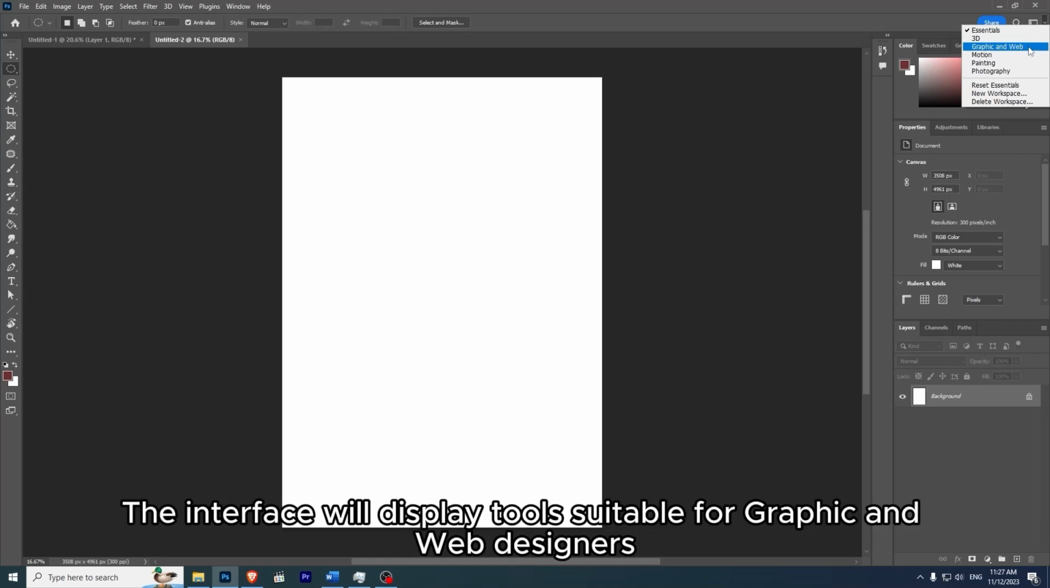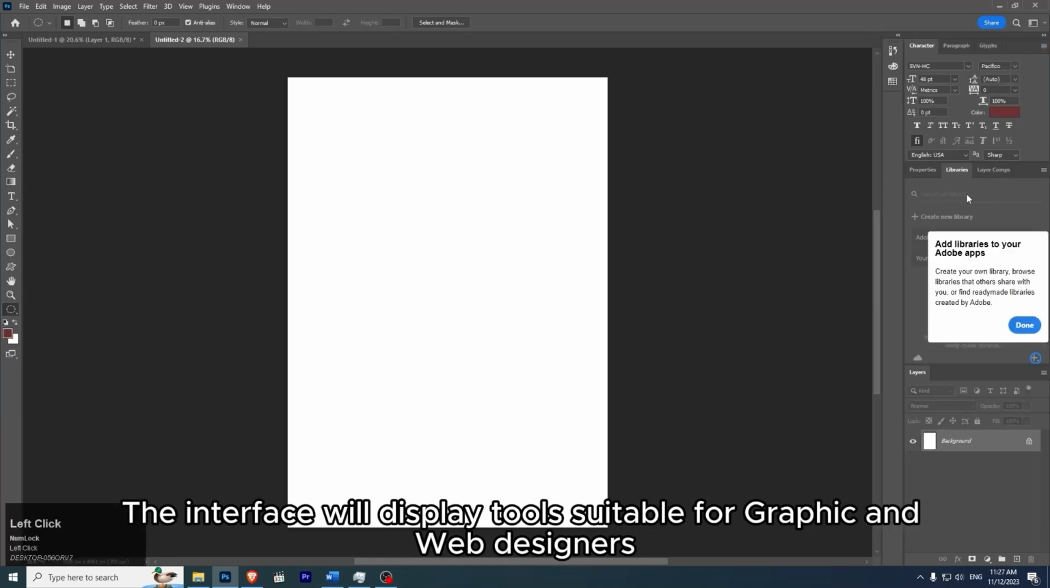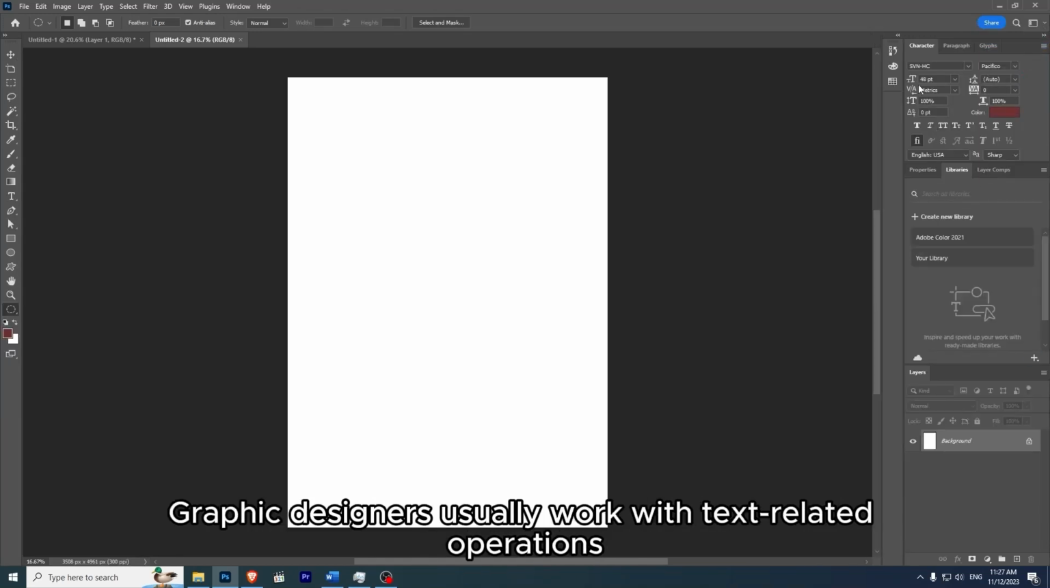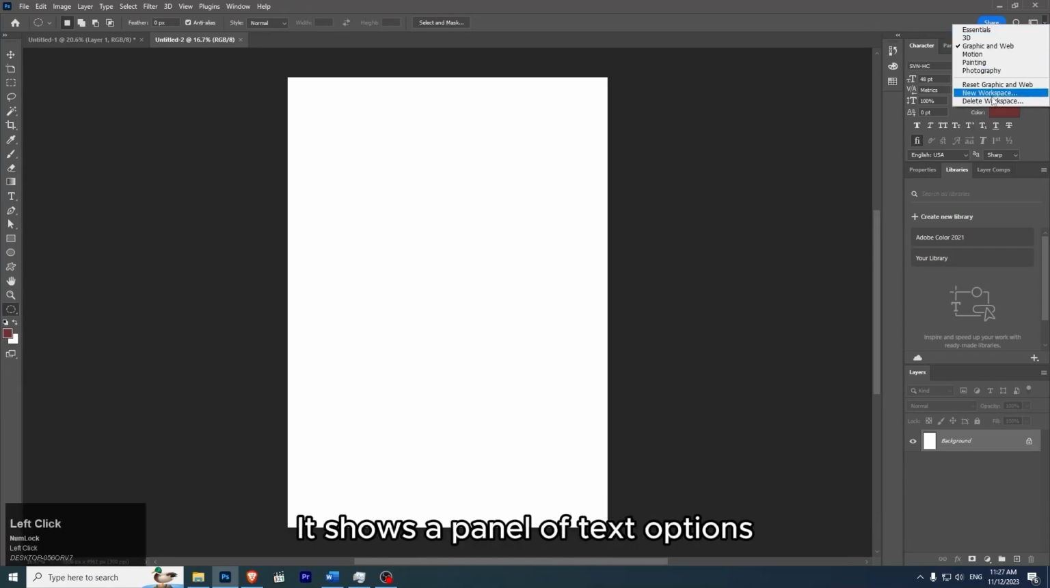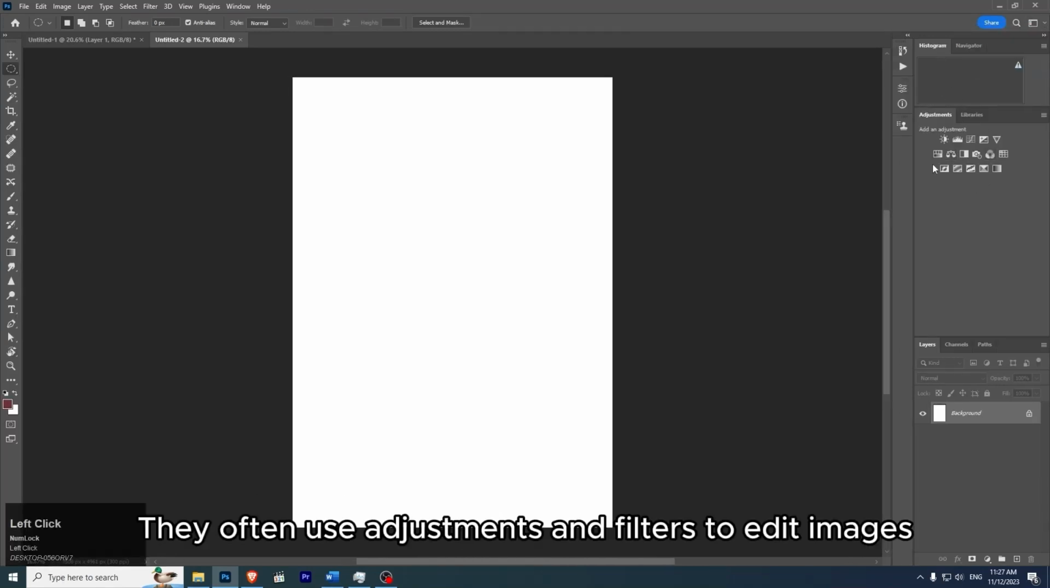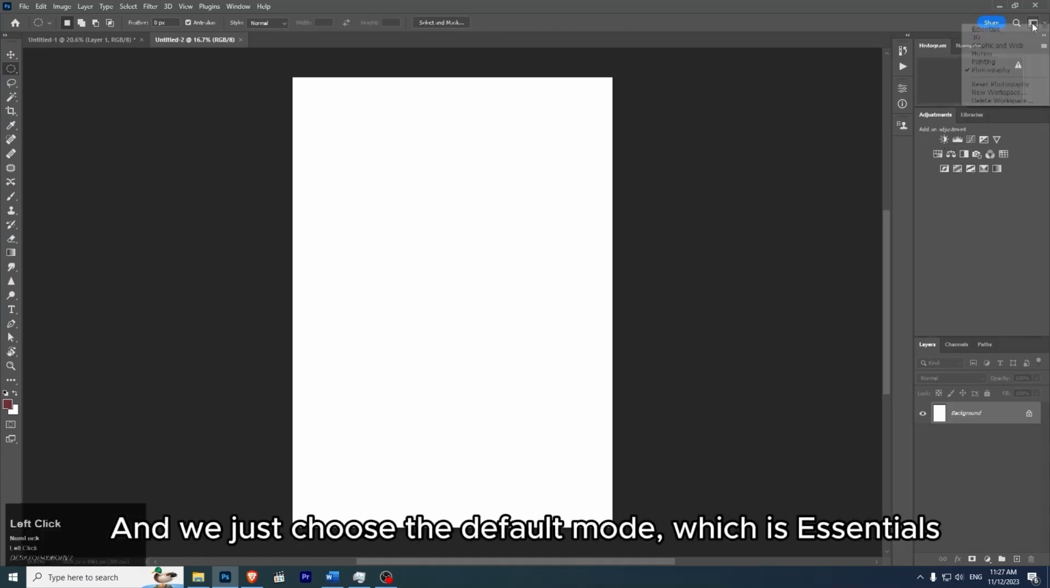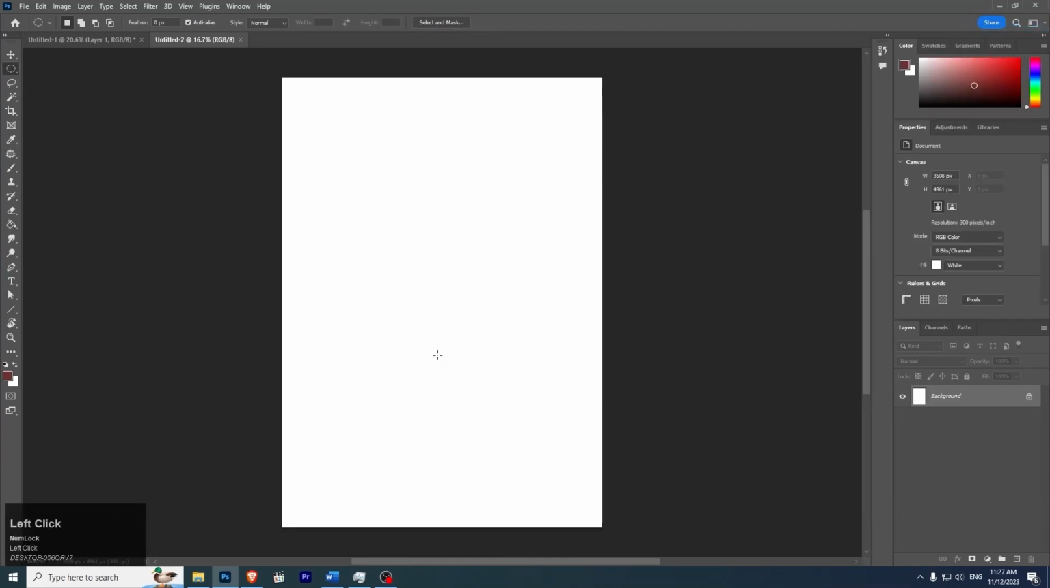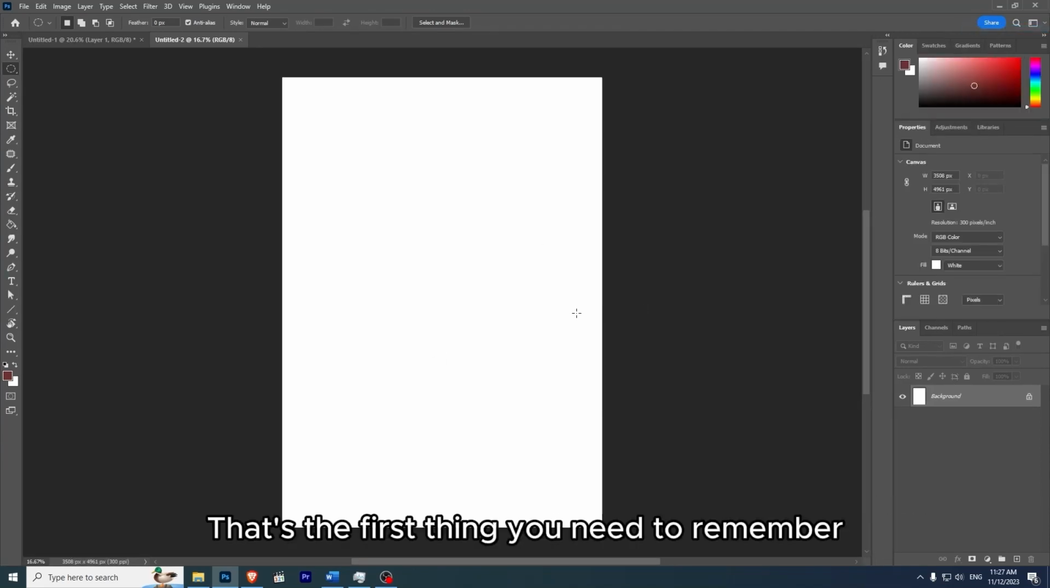The interface will display tools suitable for graphic and web designers. Graphic designers usually work with text-related operations. It shows a panel of text options, or photographers. They often use adjustments and filters to edit images. And we just choose the default mode, which is Essentials. That's the first thing you need to remember.